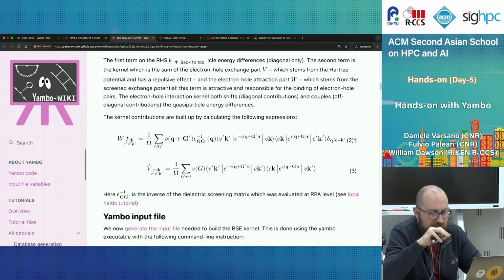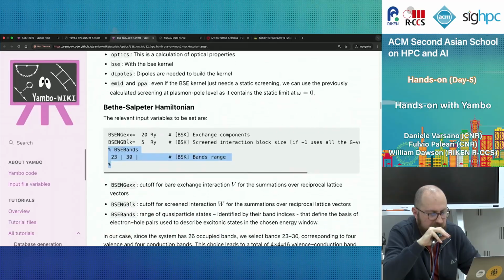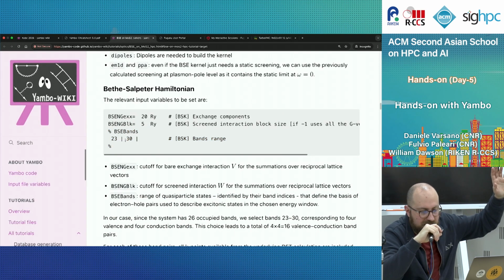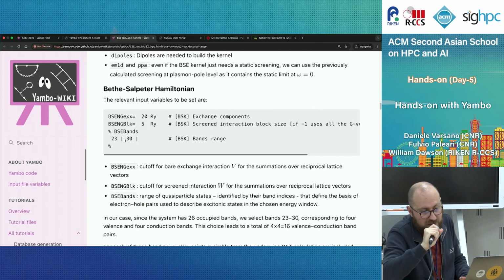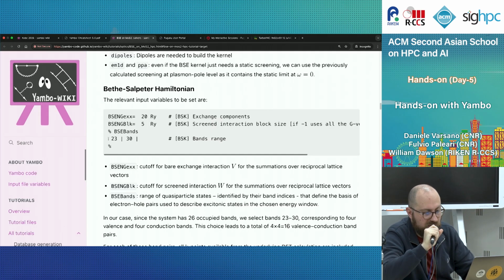Okay, and then the other two labels are the occupied states, valence bands, and empty states, conduction bands. And these two we are specifying in the Yambo input, because maybe in GW we did the calculation for many bands, but we don't need so many in the Bethe-Salpeter Hamiltonian. Actually, typically you need very few, just the top valence bands and the bottom conduction bands. And so here, we are selecting from band 23 to 30.